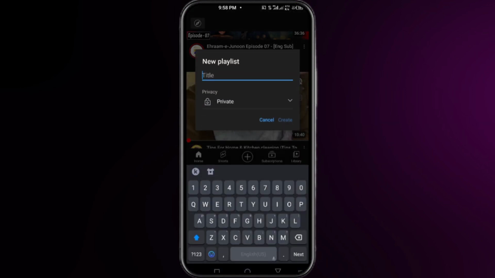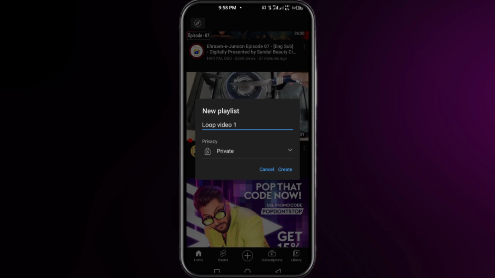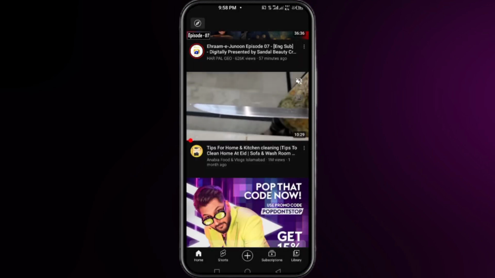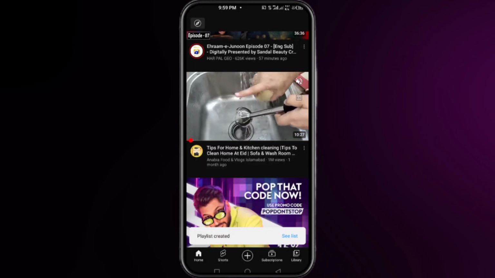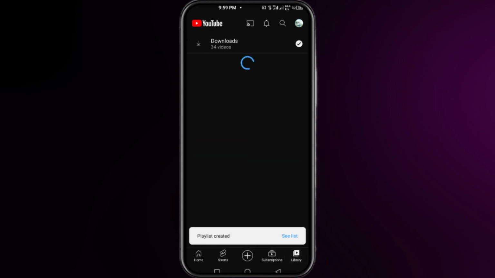Now click on the title and then put in any title, and in the privacy section you just have to select private. Once you're done, click on create. So right after that you have to just click on the library, or you can also click on the see list option in order to open this playlist.